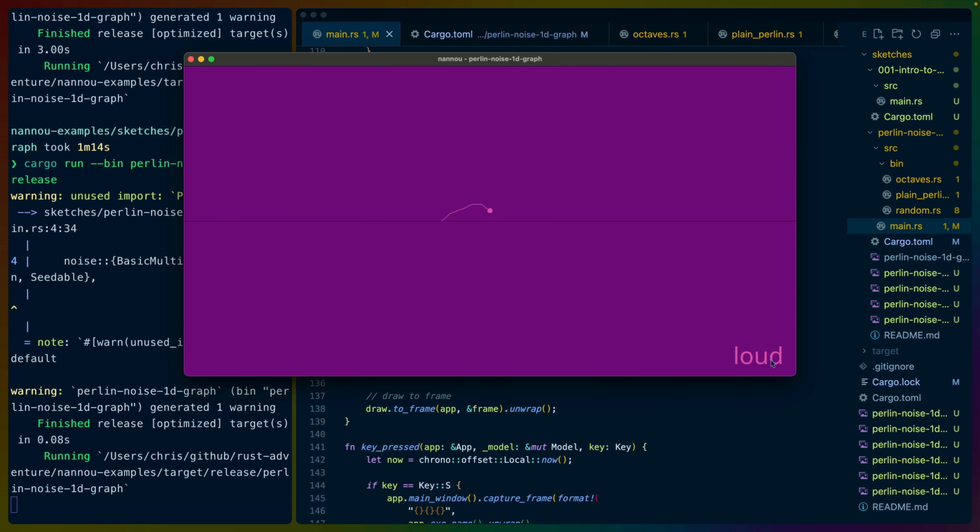And finally, we want to be able to display the seed that we're using in the bottom right corner. So in this case, we are viewing loud here. It's useful to know the seed in case we ever find something interesting enough to save, because we can always feed this seed back in.